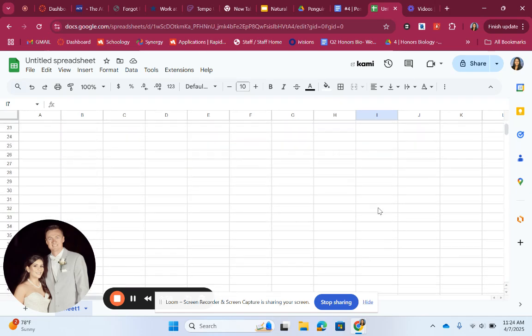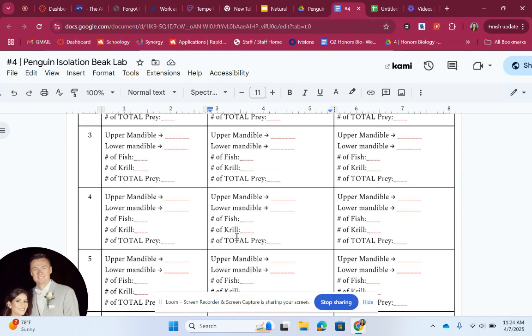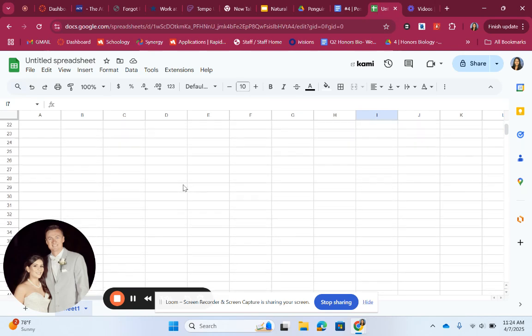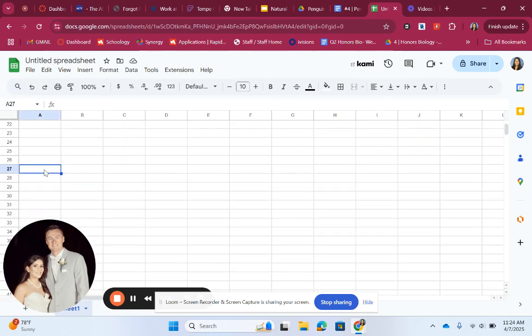Now I'm going to show you how to make the second graph. The second graph that you need to create for your document is a bar graph that shows the different beak combinations that you had in your lab. For example, knife and knife, spoon and knife, etc. This graph is going to be different for everybody because everybody had different combinations. So I'm going to go ahead and type in a couple combinations, and you will type in whatever combinations you had. I'll just do fork and fork, and spoon and fork.